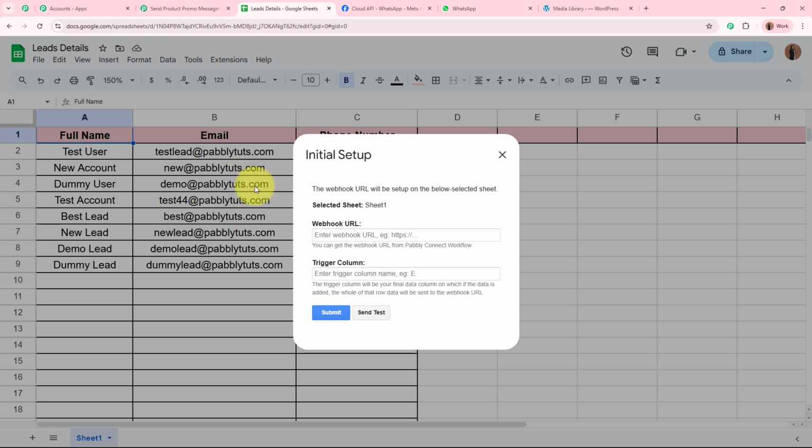Then the Initial Setup dialog box is going to appear in front of you, which is asking for the webhook URL and for us to select the trigger column. For the webhook URL, I'm going to paste the webhook URL that Pabbly Connect has provided us. And for the trigger column, it says the trigger column will be a final data column on which if the data is added, the whole of that row data will be sent to the webhook URL. So for my trigger column, I'm going to write over here as column C because in this column, that is the phone number column, I'm going to add the final data of my lead.